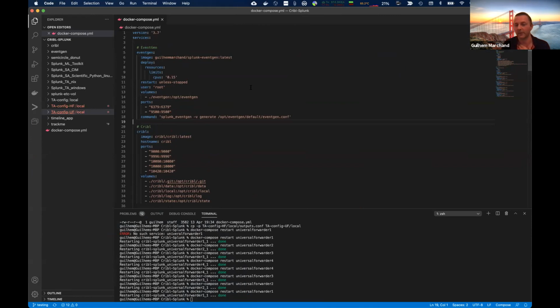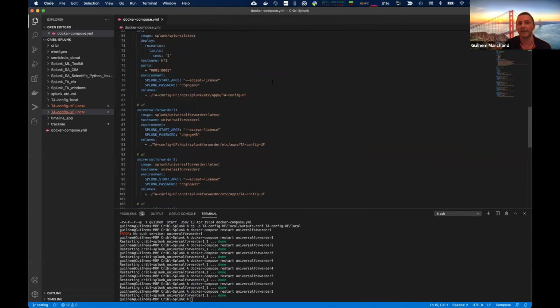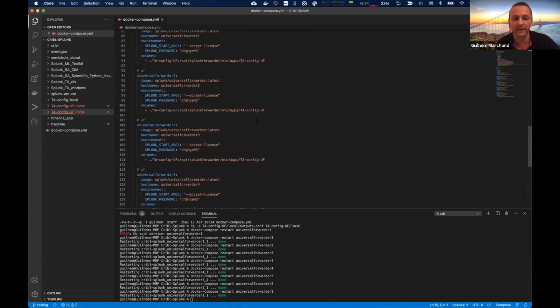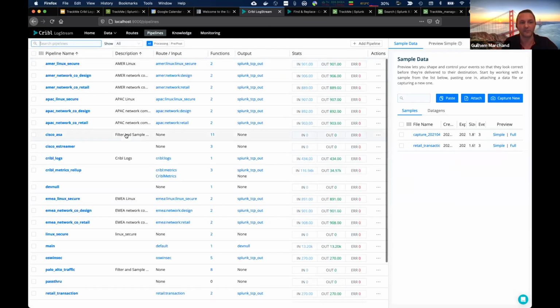I've got a Docker running an event generator, which is streaming data to an HF and all kinds of clients, etc. So that's a little bit to represent what that would be like in a real environment. I do have a few pipelines, a few routes, with some stuff happening, etc.